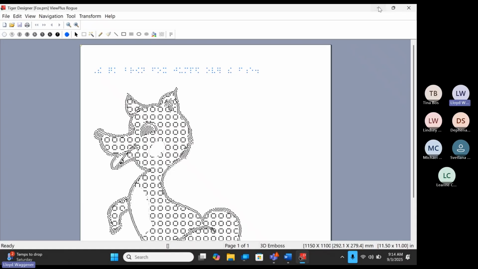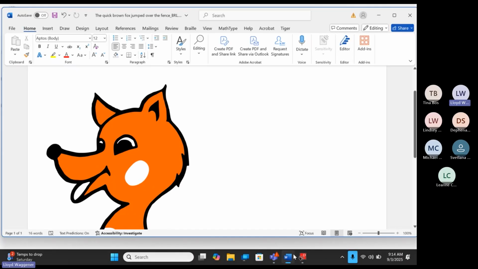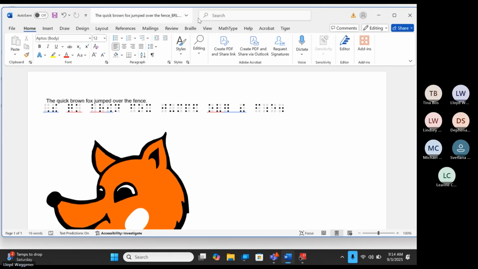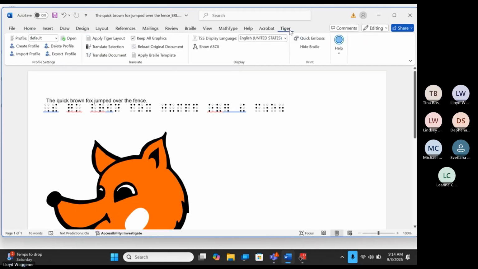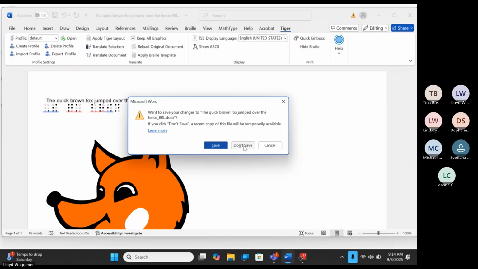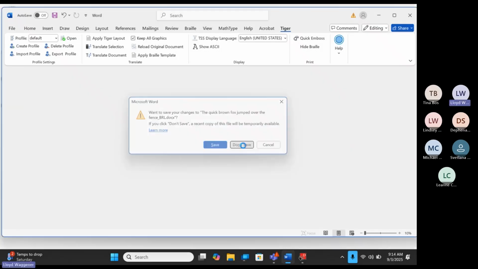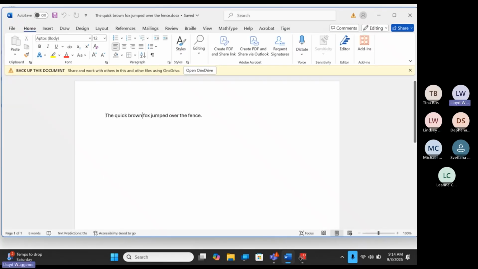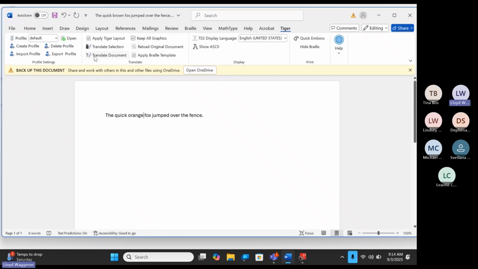showing up orange. And so if I wanted to make a change to this, you can go back to the Tiger menu. I can say reload original document, and this is going to reload the document clear back to before we did the translation. So I'm going to reload the document. I'm going to say don't save. So we have the quick brown Fox. I'm going to say the quick orange. And it's literally as simple as just hitting retranslate.